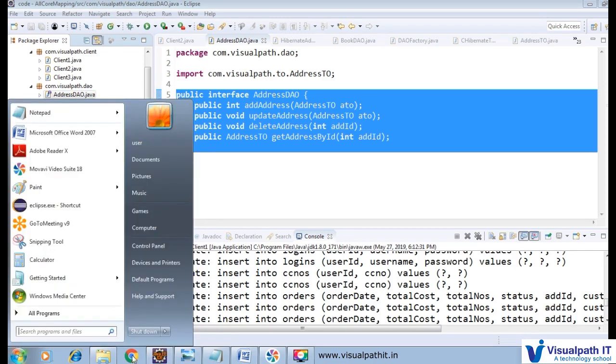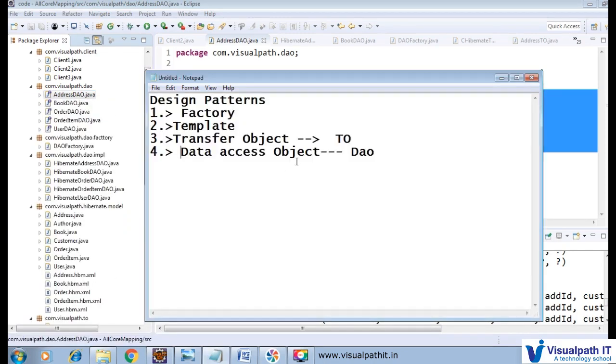You just use this name, Hibernate address DO, and after that IMPL. So this is also a coding standard, and this is also fine. Hibernate address DO makes it understood that it is going to do some Hibernate operation, but it is related to Hibernate only. Sometimes we want to change this application to iBATIS, TopLink, JDO, or JPA itself.